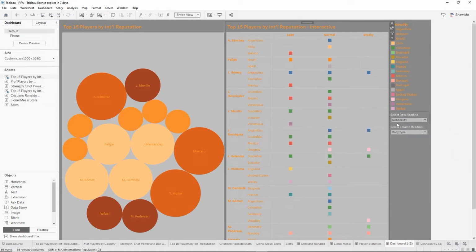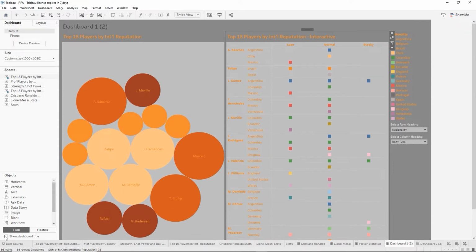And so now the nationality color grid, select row heading and select column heading parameters are for that interactive dashboard. And so what I'm going to do is let's go ahead and show the dashboard title. Let's name the sheet. That'll be the easiest way to do it. And this is top 15 players by international, and I'm spelling it out here, reputation.